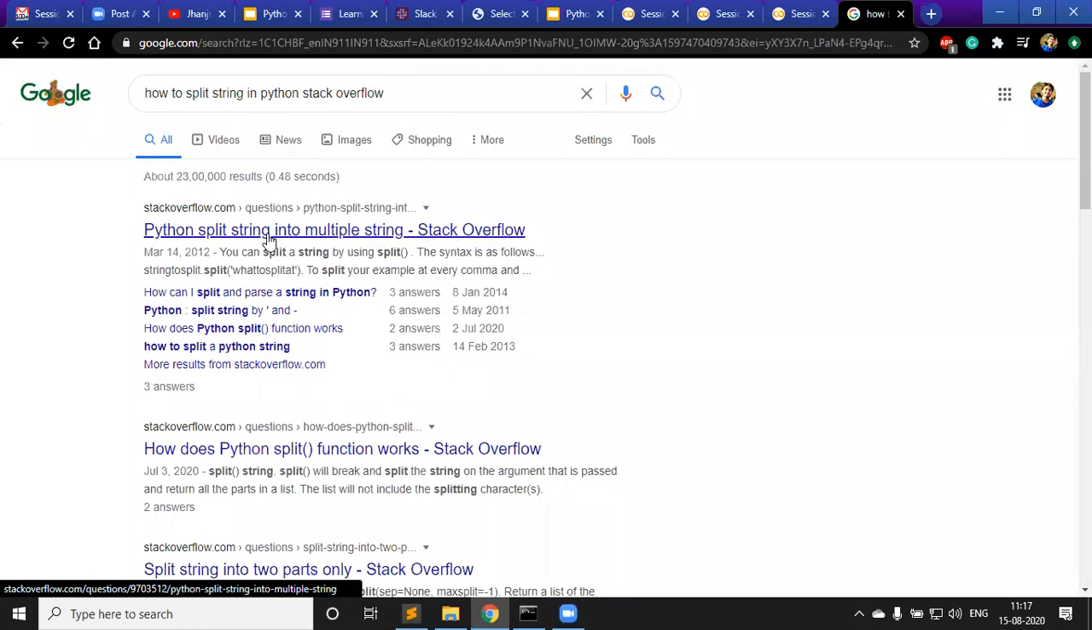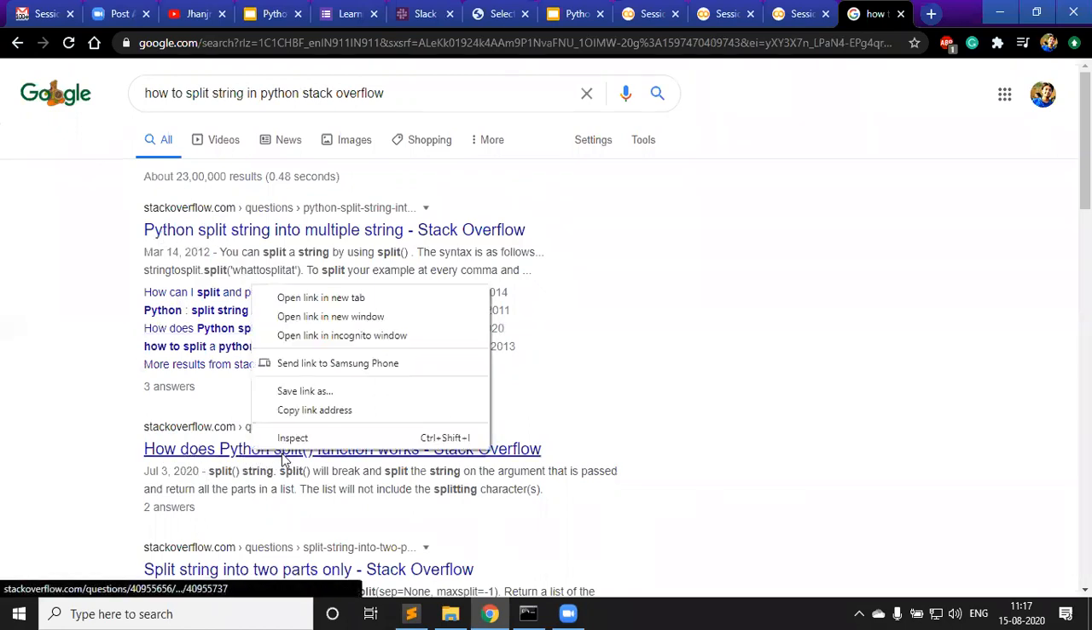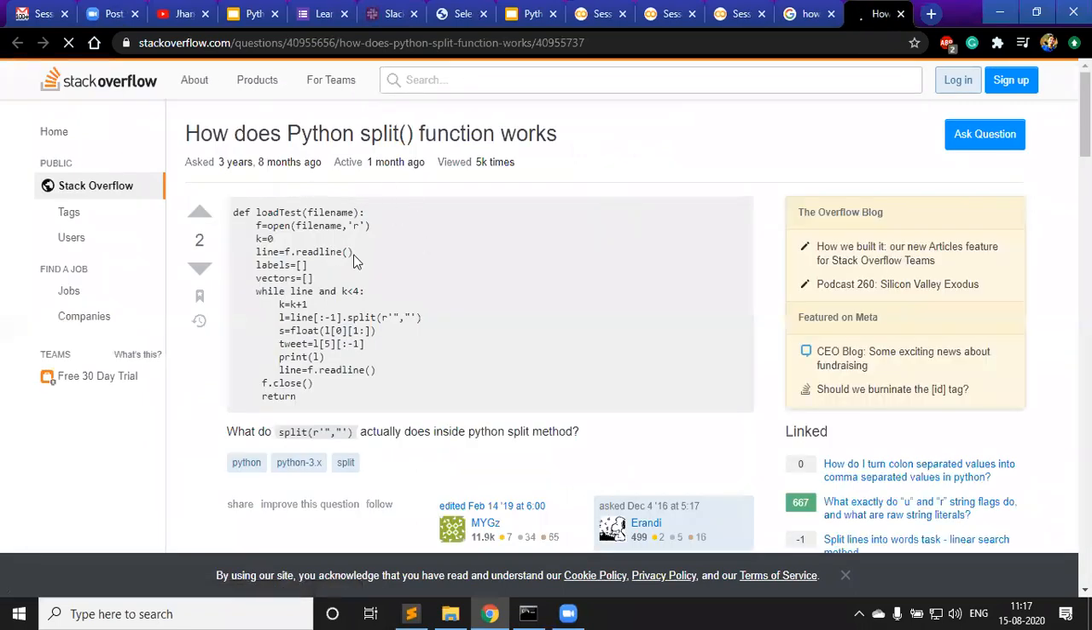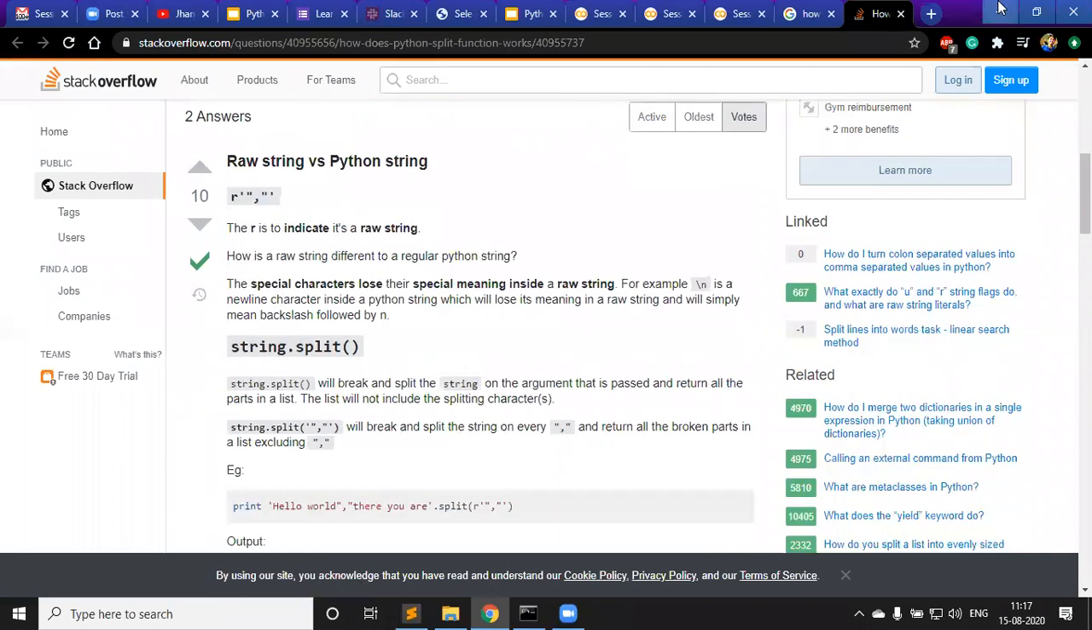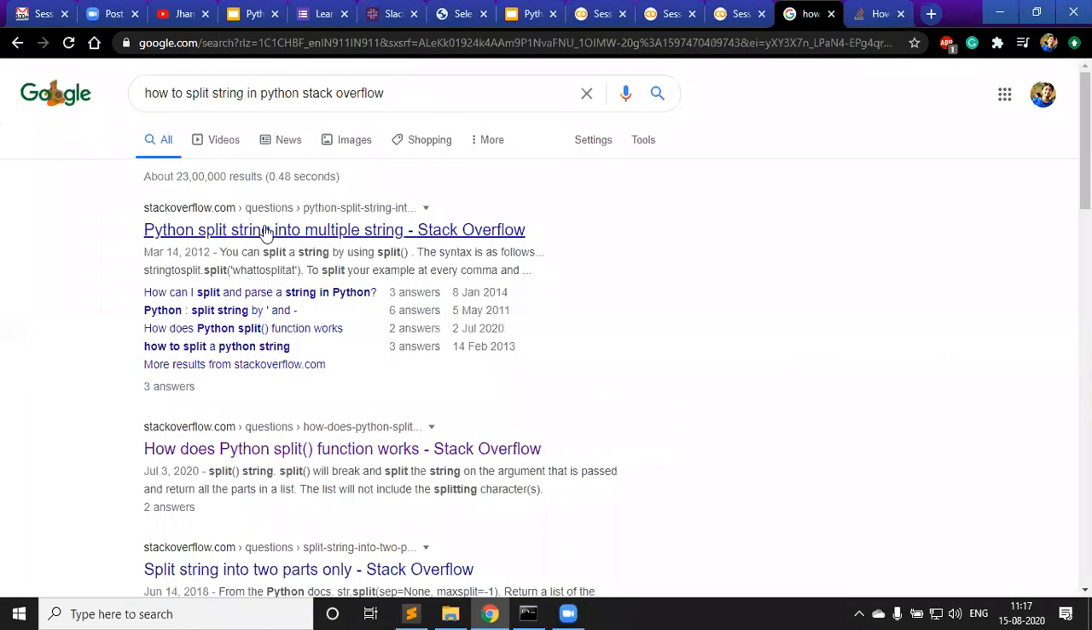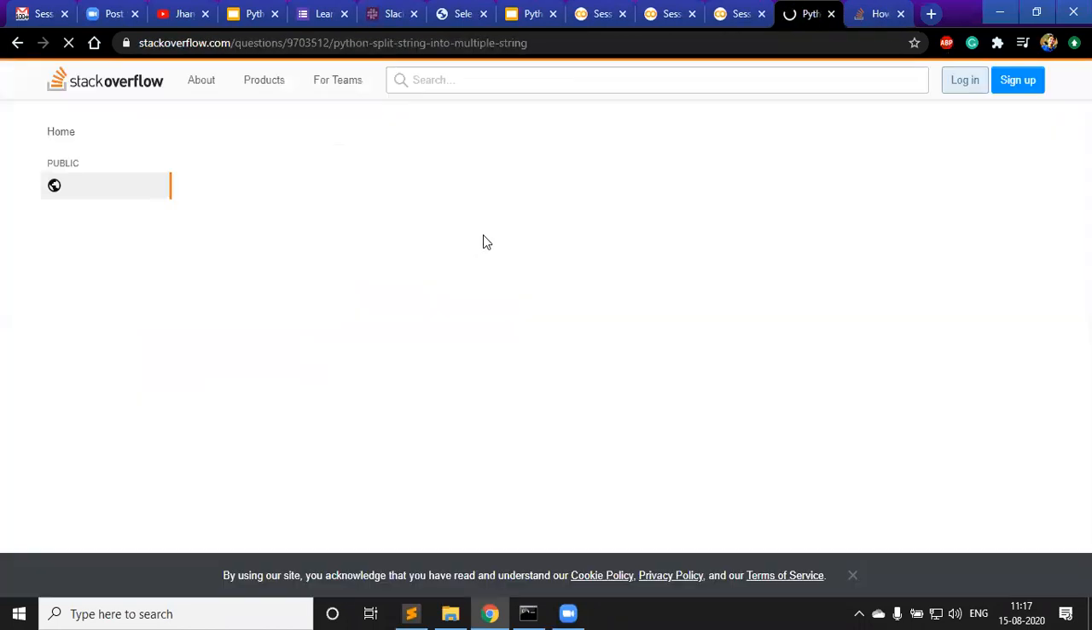And what happens with Stack Overflow is that obviously it's a user generated community. And you will also have to see which is the latest result. Obviously, you can see old results also, but the latest result you will try to find and you will open it. Okay. So this is one of the latest results. It says, how does Python split function work? Actually, you don't want to know that. You just want to know how to split it. So you can see that.